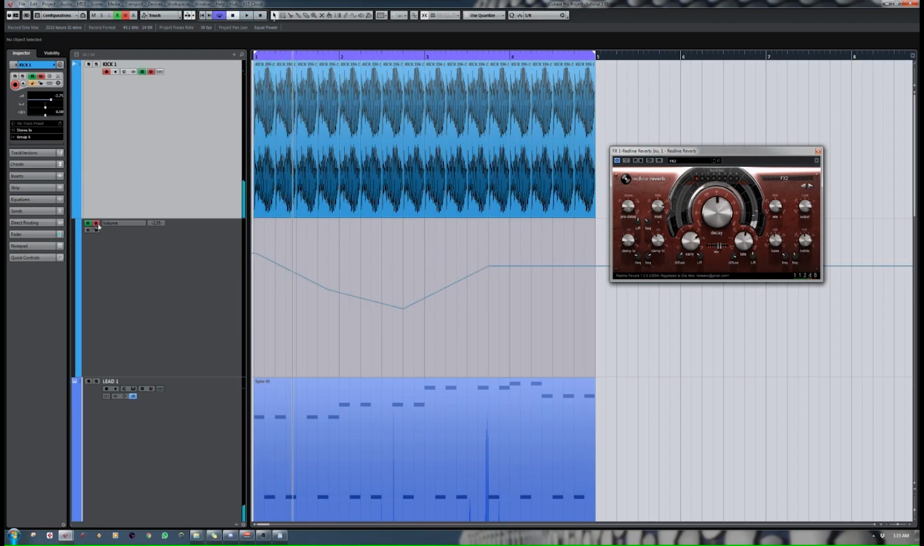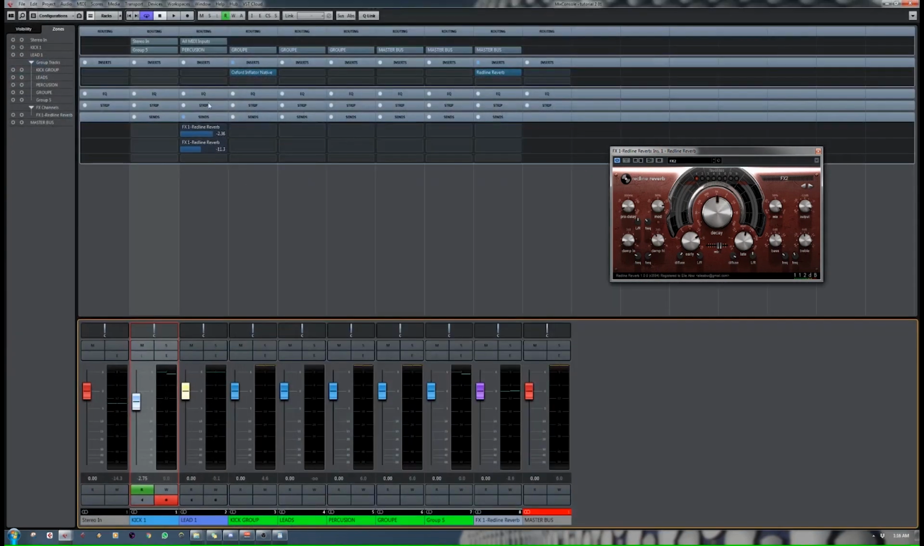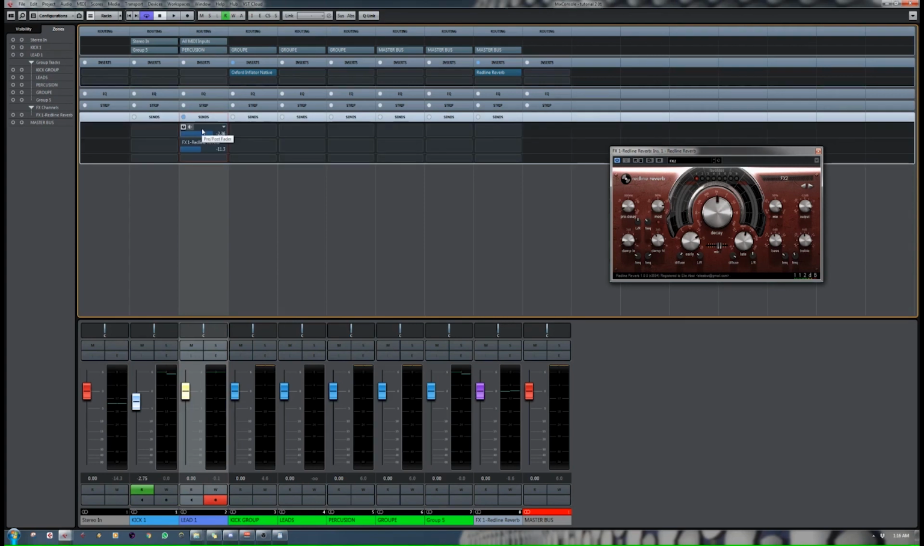And then you know the write function. You can use that inside your plugin and write whatever automation you want. Just make sure you turn that off when you're done. But essentially it's the same thing. So that's pretty much the mix window.